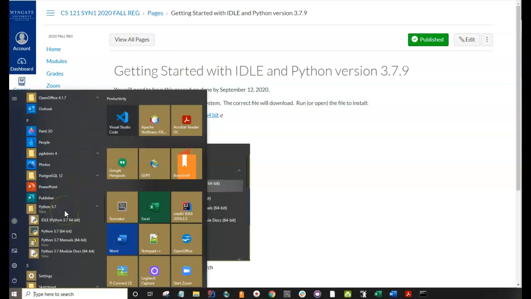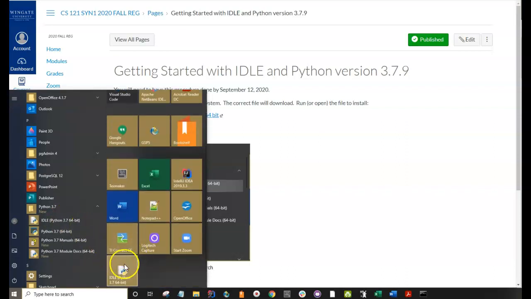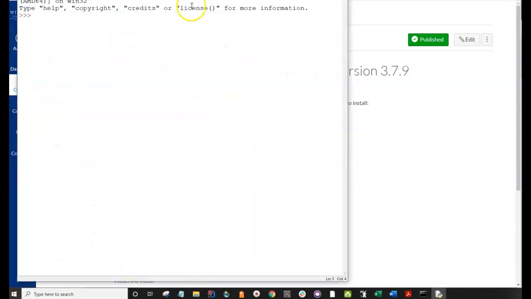There it is. I want to start the IDLE here. So I want to first pin it to my Start menu. So it pinned it there. And then I'm going to open it up. It'll open up a window like this.